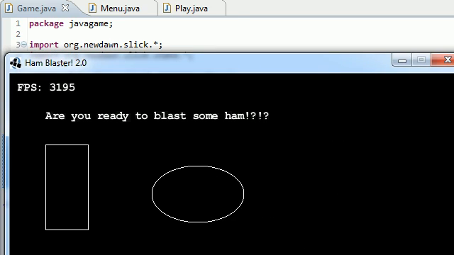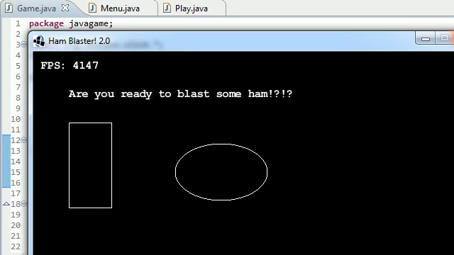So that is how you draw basic text, titles and shapes on your screen. In the next tutorial, I'm going to show you guys how to draw basic images, such as if you have a PNG or a JPEG or something like that. So that's what we have to look forward to.